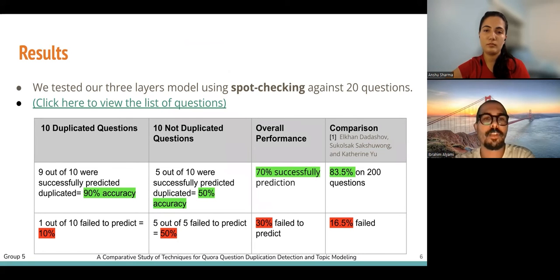So how did we test our model? We used something called spot checking. Spot checking is just picking random questions from the data sets and applying our model on them. You can find the set of questions on this link if you click on it.